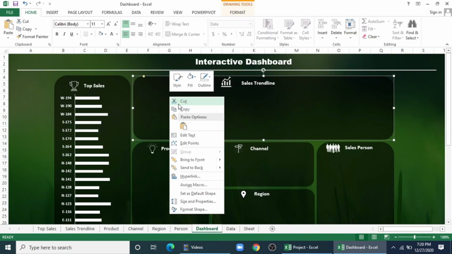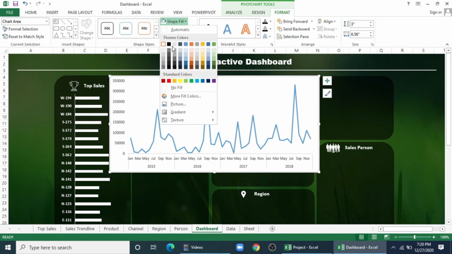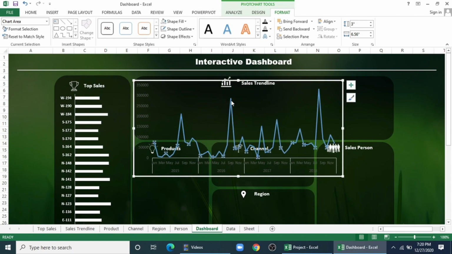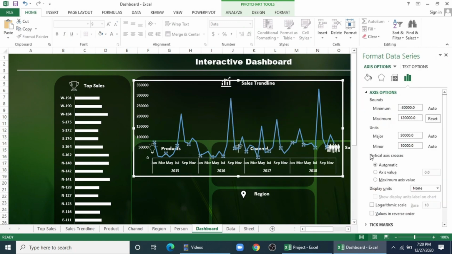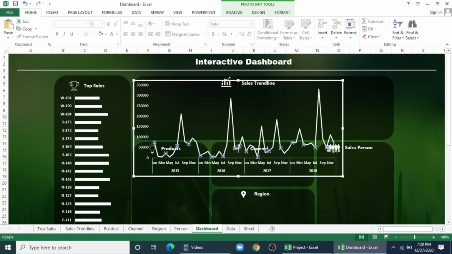Now I'll copy it and paste it into my dashboard. I'll format it with no shape fill and no outline. Now I will format both axes with white color font and bold, and I'll give a white color to my line.